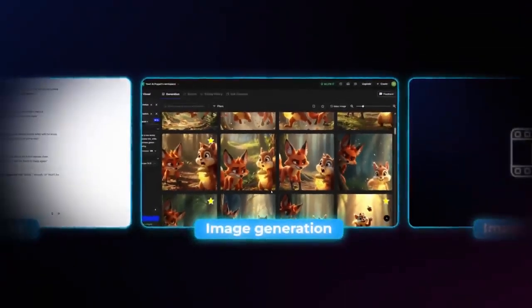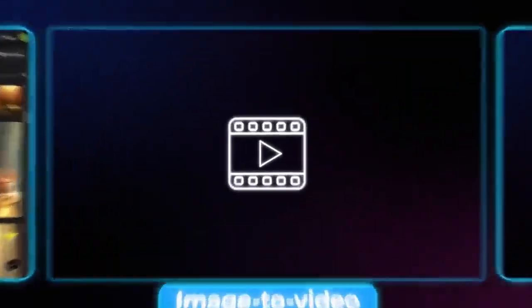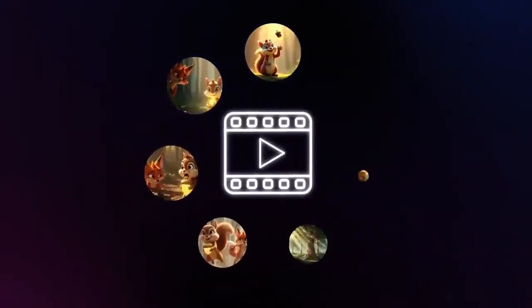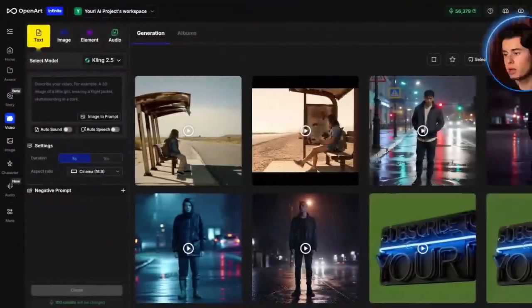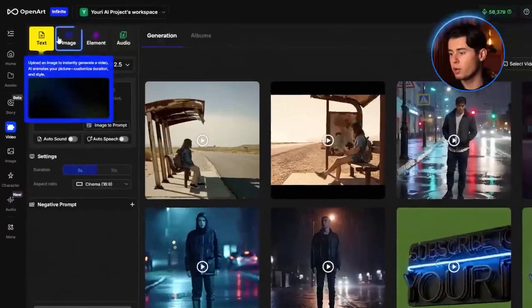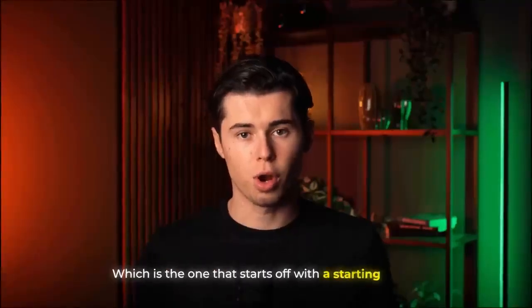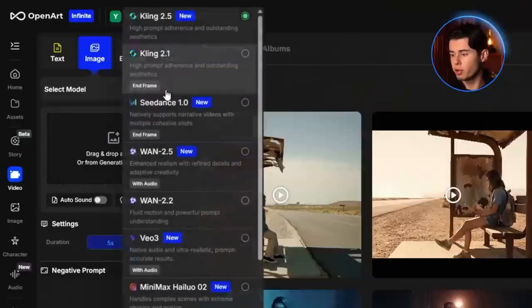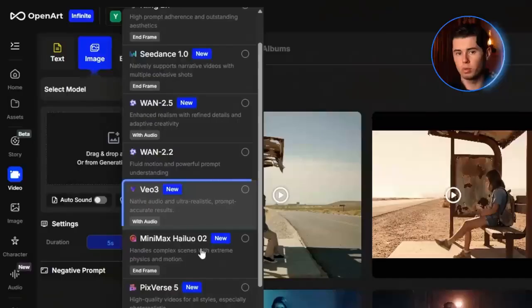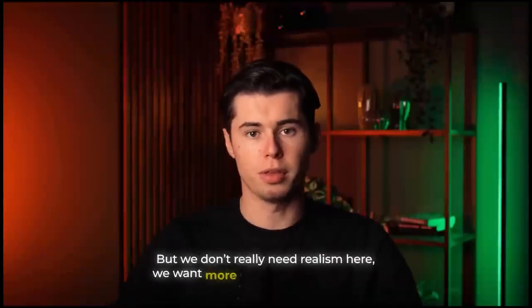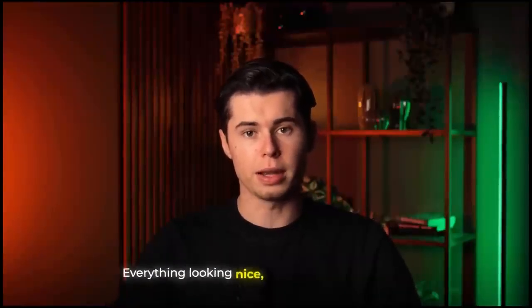So to generate our videos, this part is actually pretty simple. We've already done the hard work by generating all the images. Now all you need to do is head over to the video section in OpenArt. Make sure you're switched over to the image to video option, which is the one that starts off with a starting frame. Then you just select your model. Personally, I recommend going with Kling 2.1 or Kling 2.5, since those give the best results for cartoons. Google VO3 is the most realistic model, but we don't really need realism here. We want more saturation in the colors, everything looking nice, happy, and cartoon-like. So Kling is the way to go.